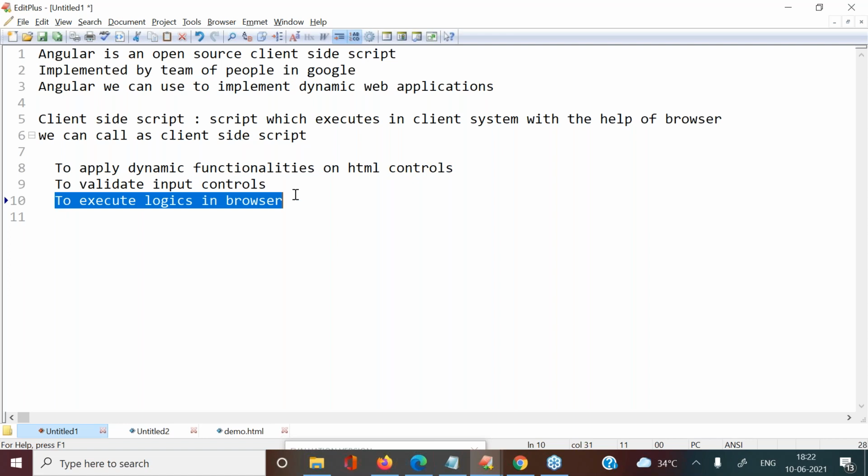Next, to execute some logic in the browser. The logic we implement in client-side script executes on the client system with the help of browsers like Internet Explorer, Mozilla Firefox, etc. That's why the output is very fast, because the logic executes on the client system only. In the case of a server-side script, the request goes through the internet to the server and the response comes back. So compared with server-side execution, client-side logic is very fast, and the user can see the output very quickly.